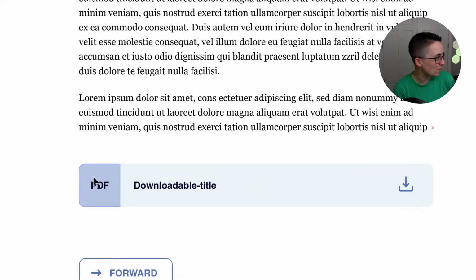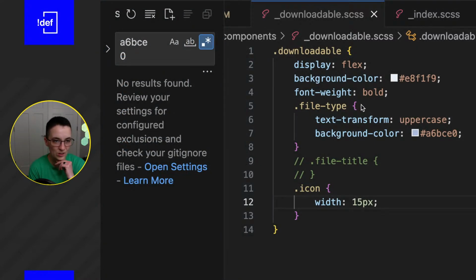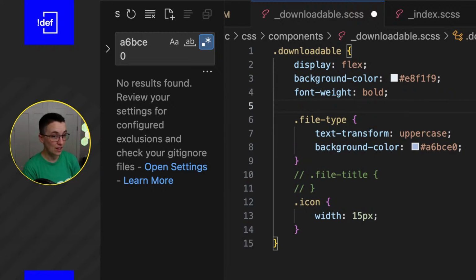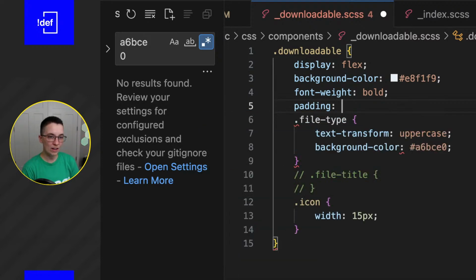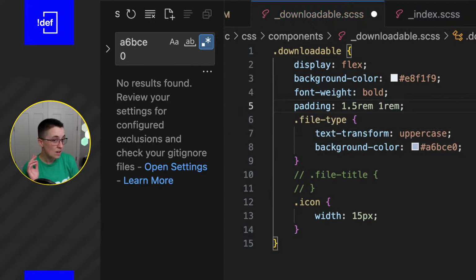So this one is going to be pretty similar. Let's do our file type first. Actually, sorry, we could probably put the padding on everything, and then tweak it as needed in those individual things. So let's start off. We're probably looking at like a 1.5 rem on top and bottom, and then maybe a 1 rem on the sides, I'm thinking. Yeah, let's try that out.